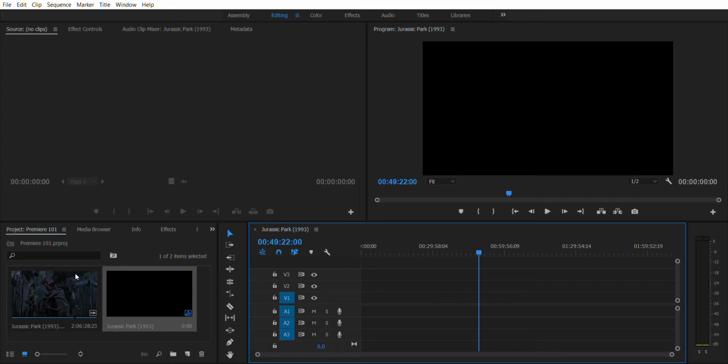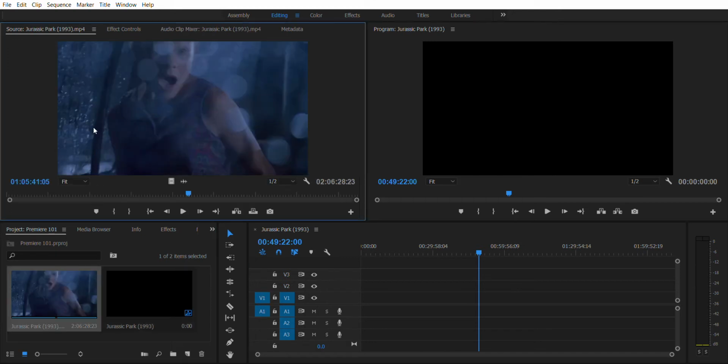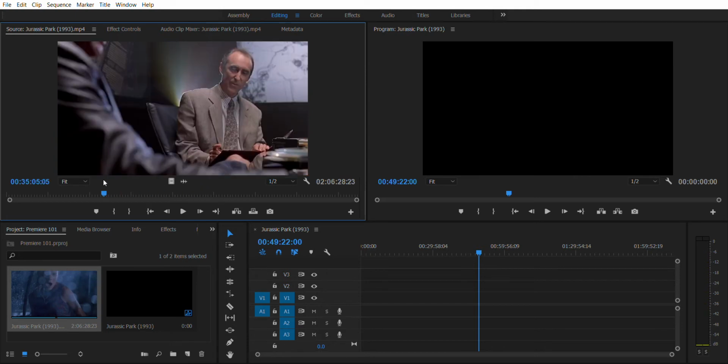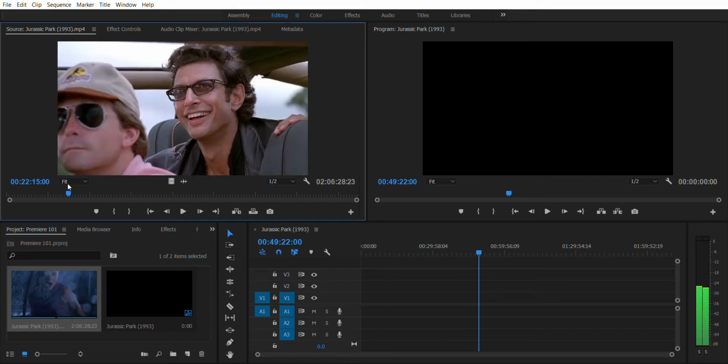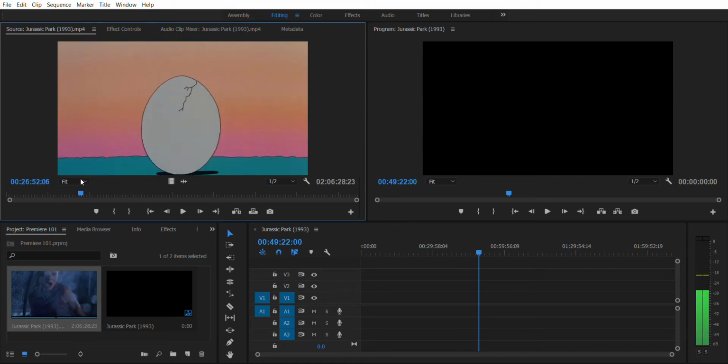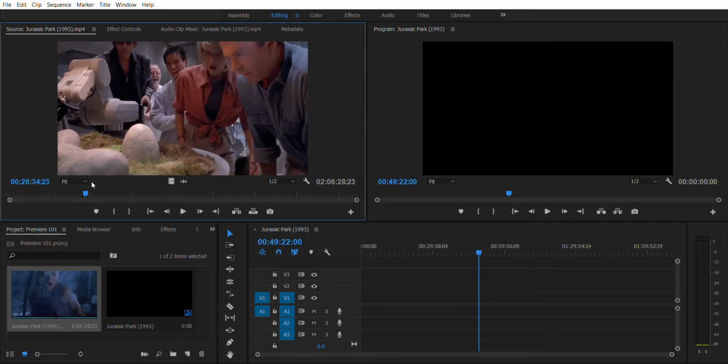But if we head over to our project bin and double click on the original clip, we can see that it's previewed up here in our source monitor. Now, what I can do in this source monitor is drag back and forth the little playhead here to actually find the specific shots, specific moments in this film that I want to drag down and use in my sequence. So I'm just going to move this playhead slightly, and I think I'll take this clip from when they're watching the egg hatch.